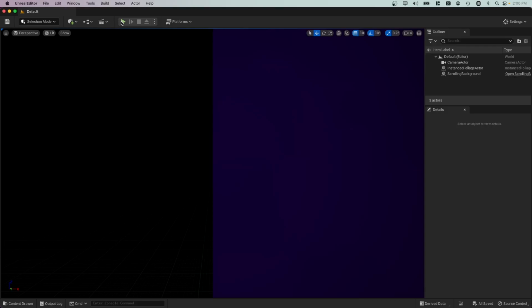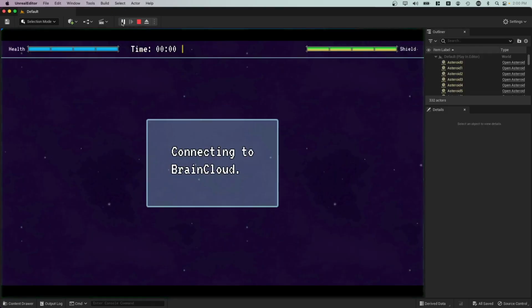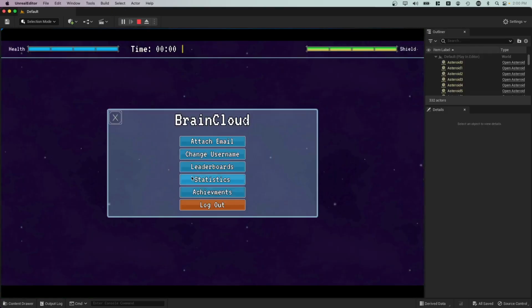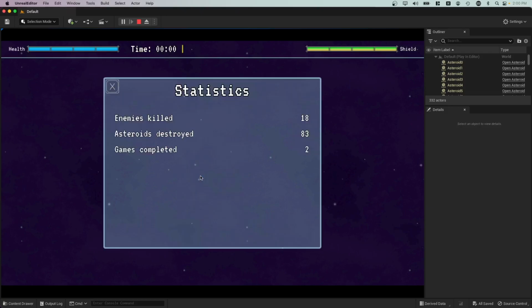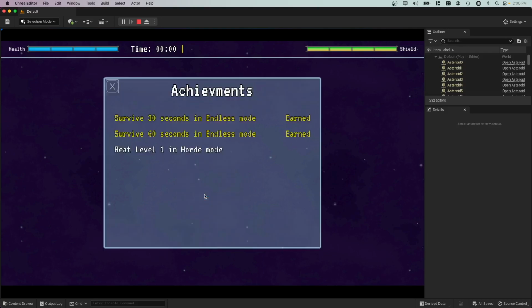Once the Unreal editor opens, run the game. Click the brainCloud button, then click Leaderboards. As you can see, the leaderboards data was properly parsed and set to the corresponding Leaderboards tab. Close the dialog and check the Statistics dialog. The statistics data was properly parsed and set. Close the dialog and check the Achievements dialog. And as you can see, the Achievements data was properly parsed and set as well.